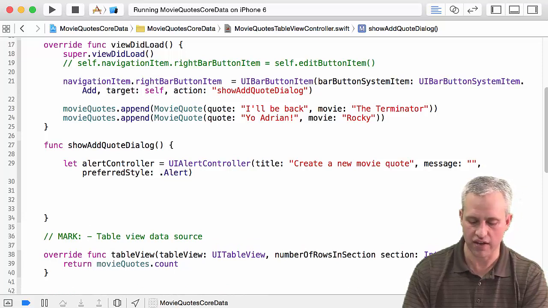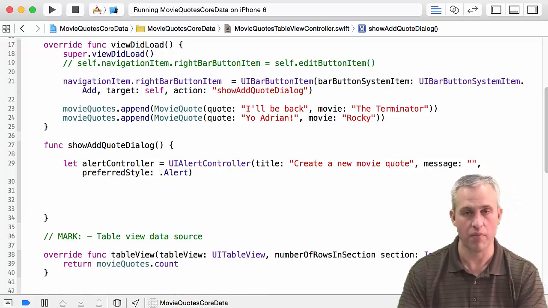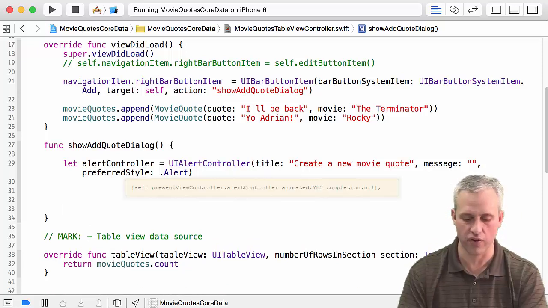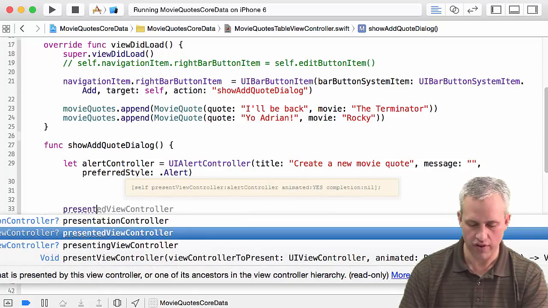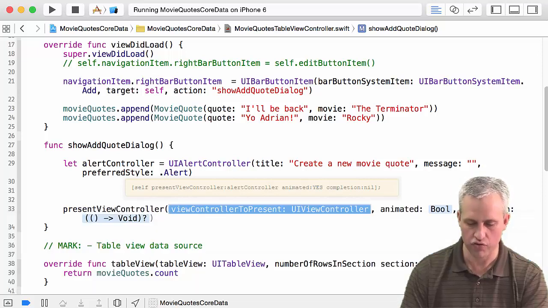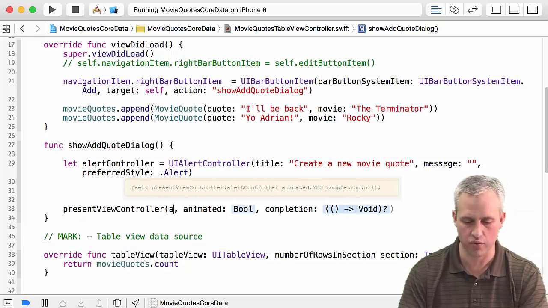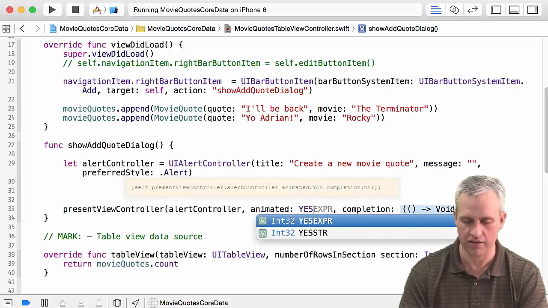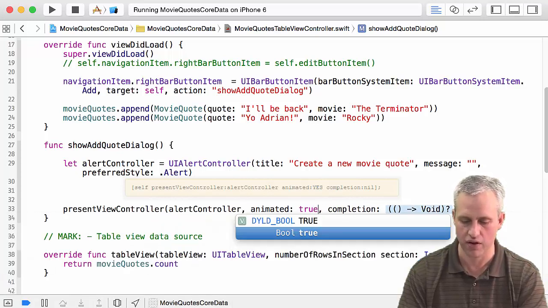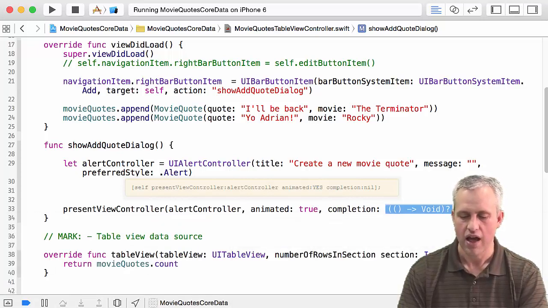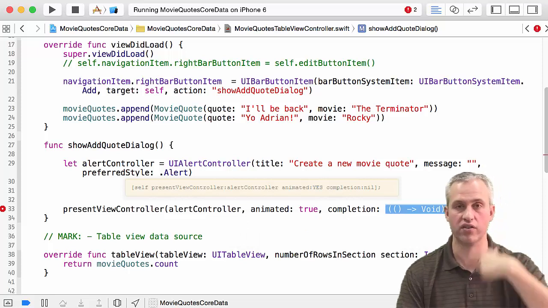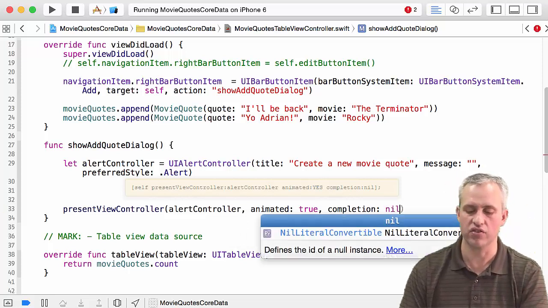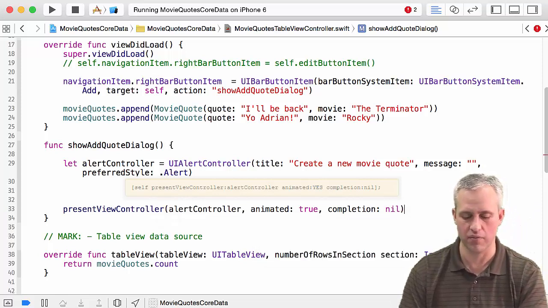So kind of the last thing I want to do here is, in Objective-C it was self, so I don't need to do that, but it's present view controller, there it is in the bottom. Present view controller, and it's the view controller to present, so we're going to present the alert controller. Animated, yes, except for in Swift now, so I have to type true. And then completion handler is like, is there a closure that you want to call when it's done being presented? In this case, no, there is not, so I'm just going to type nil.